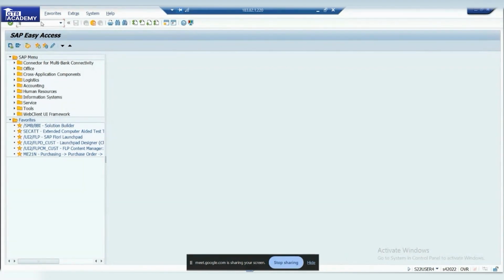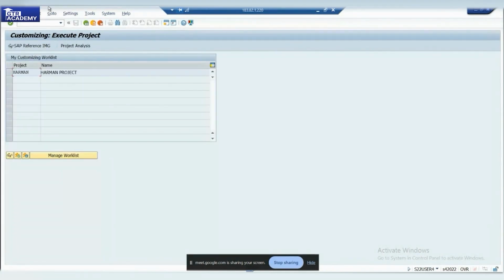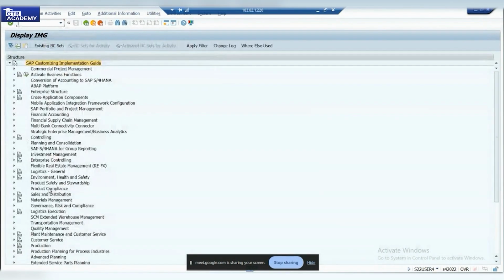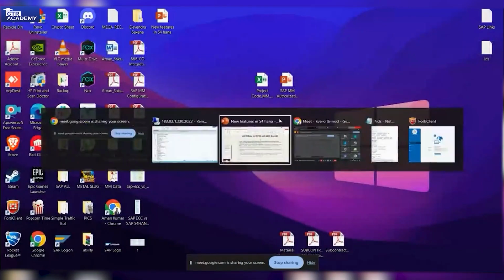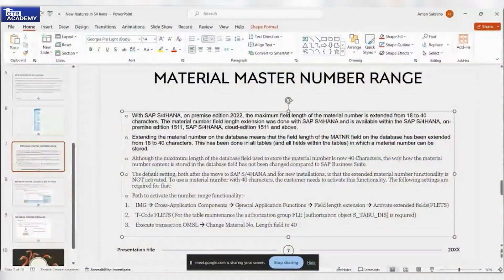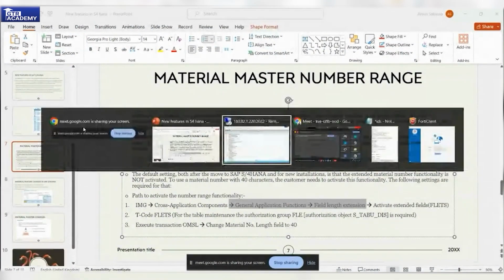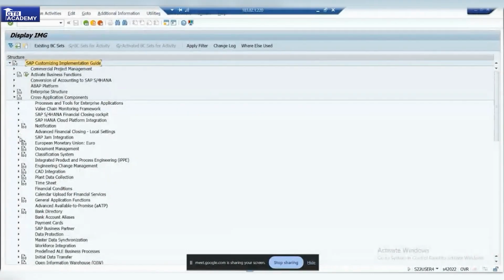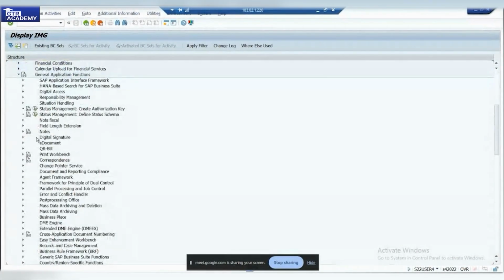Okay, so in SPRO we'll go to SAP IMG references, and we have cross-application components, general application function, field length extension. Where is that field length extension?